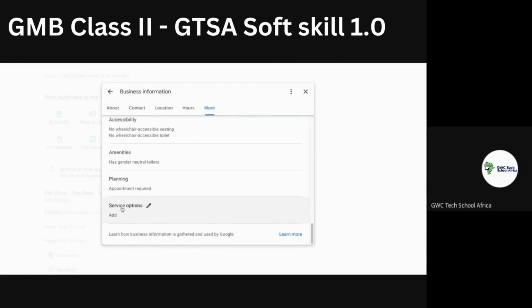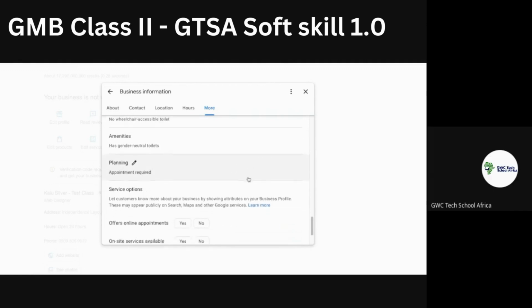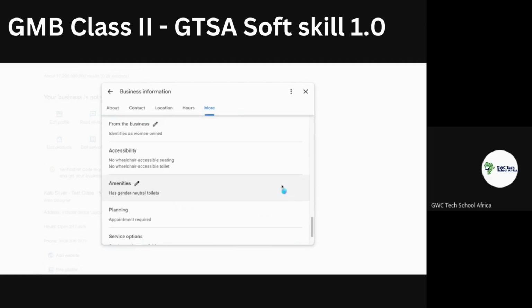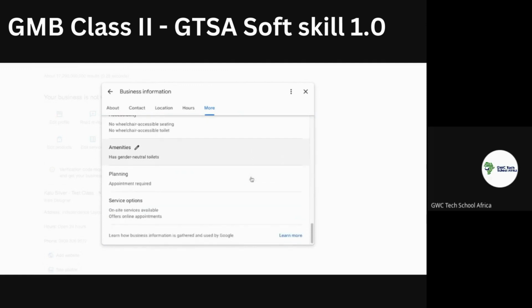Then they ask you service options. You click on offer online appointments. Yes. On-site services available. Yes. Then you click on save. If your own does not have, you click on no.